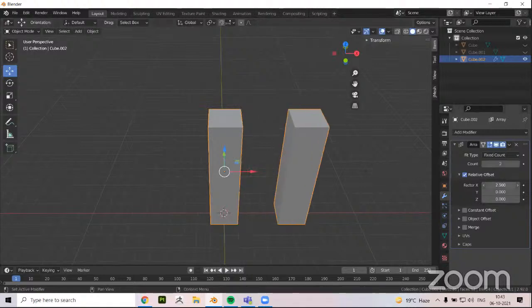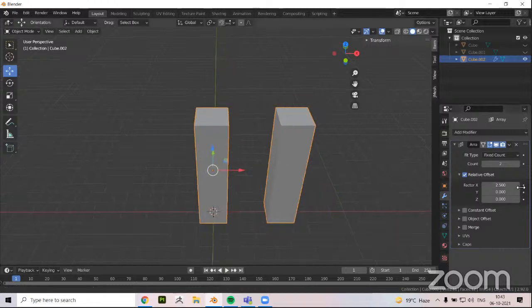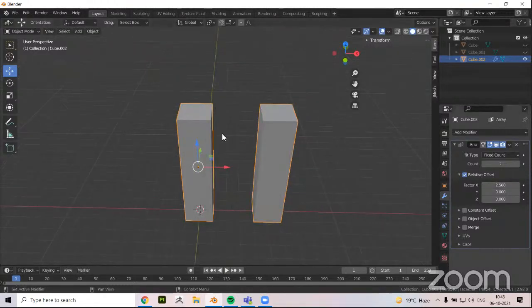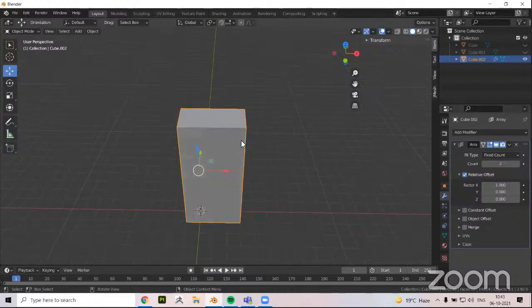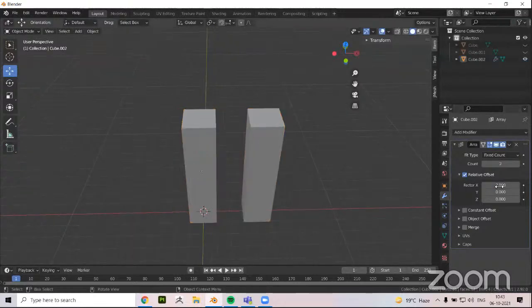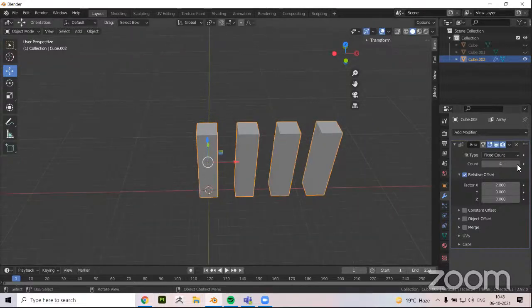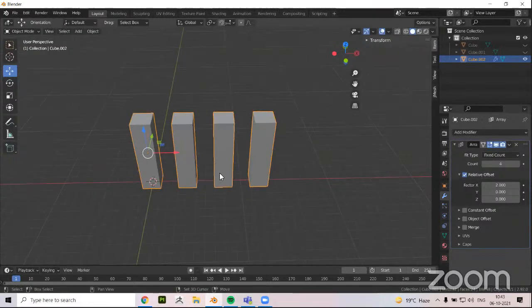The moment I increase this Factor X value, which indicates the distance between 2 cubes... Previously it was 1, so technically the distance between the first cube and the second cube is 1, because the unit of each cube is also 1 meter, so it felt like overlapping. So the moment I change the distance, we can see that the distance between both of them is 2 units. And if I increase my count here, for every number of count I increase, a new cube is added with the same distance.